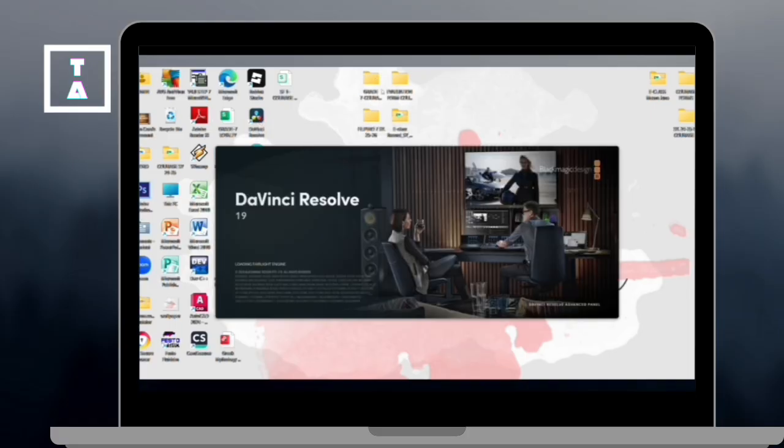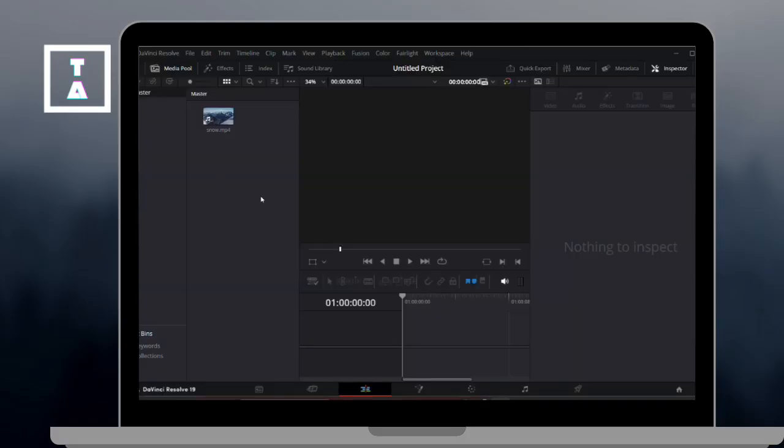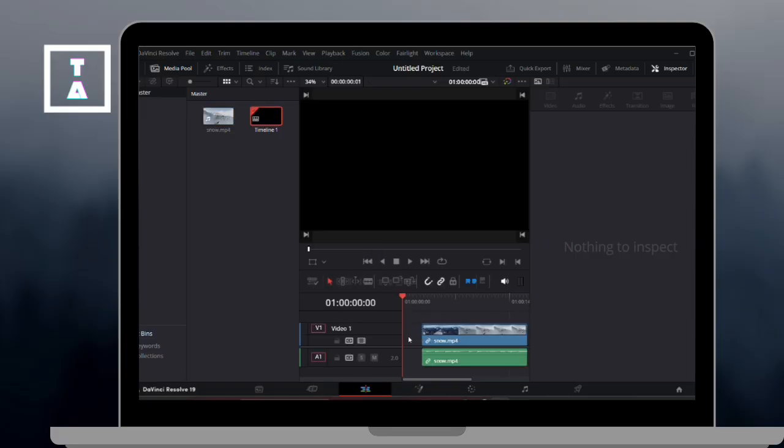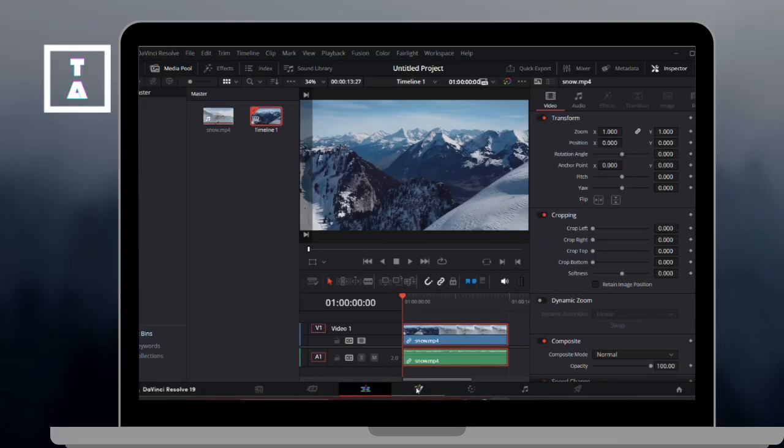Let's get started. First, open DaVinci Resolve, open your project, and drag a clip that you want to apply effects to into the timeline. Then here, open the Fusion page or the Fusion tab.